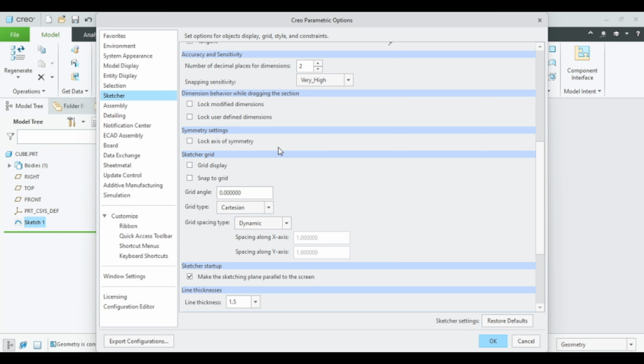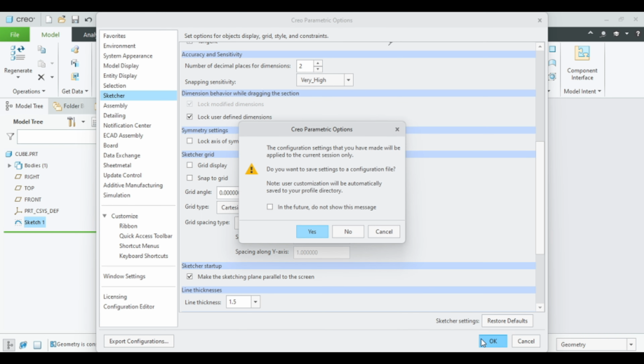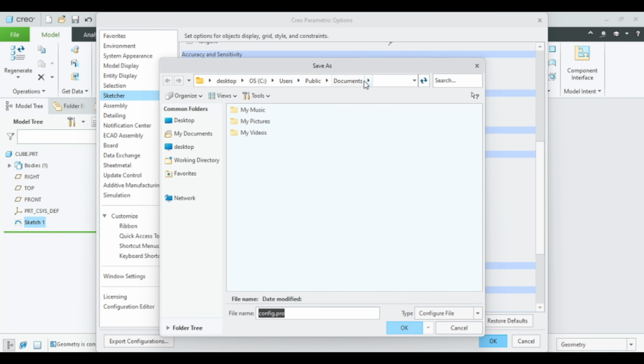And we will click another icon, dimension behavior. While dragging the section, we will click on lock user defined dimensions. Then we will click on OK. Then it says that the configuration settings you have made will be applied to the current settings only, or do you want to save this configuration file? I will say yes. And it will ask me a location, so I will click on documents and click OK.